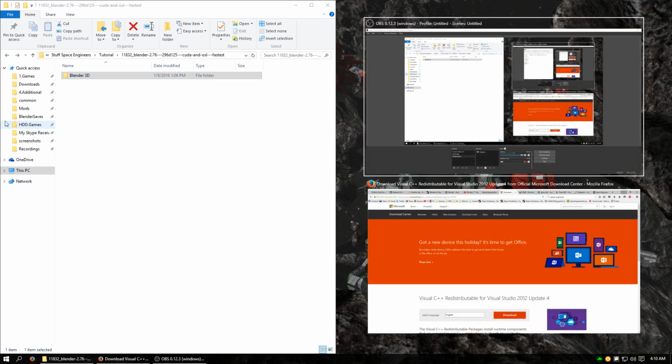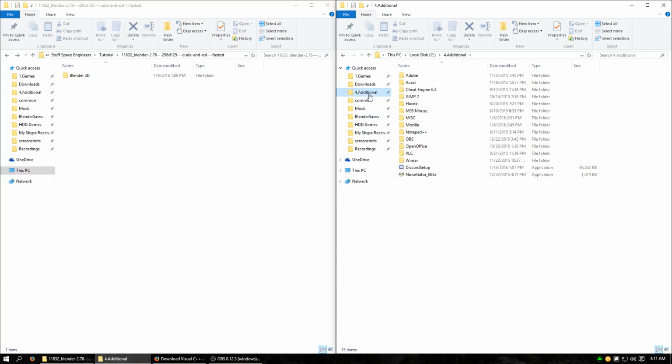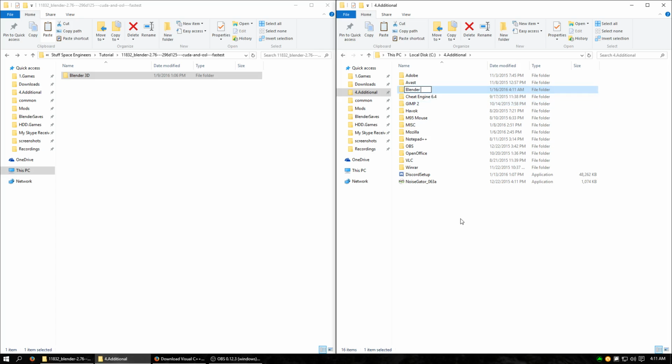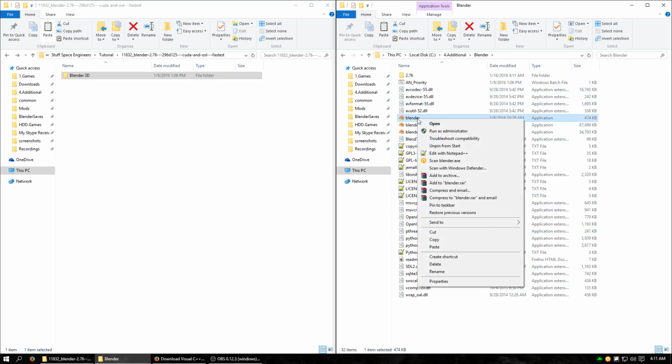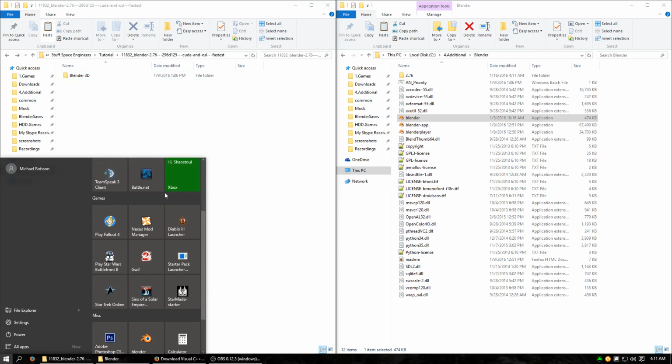So I'm going to put this over to the side, and I'm going to open up another window. And I like to have my stuff sort of structured in a weird way. I'm just going to take this Blender 3D folder that has all the Blender information in it and copy it over to this 4.initial additional folder on the C drive and let that complete. I am then going to edit the folder name because I have a shortcut that I use and I don't want to have to redo that. Alright, so as you can see, everything's here. You can just right-click this and send to desktop or however you want to do it. I have one right here.